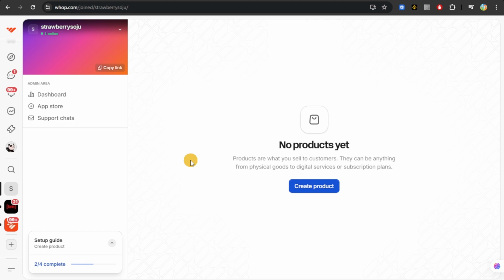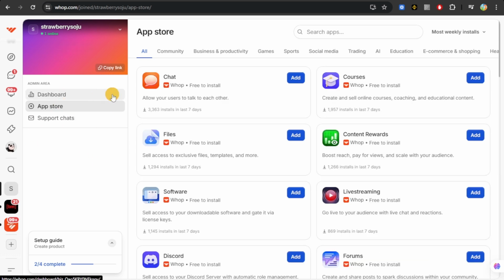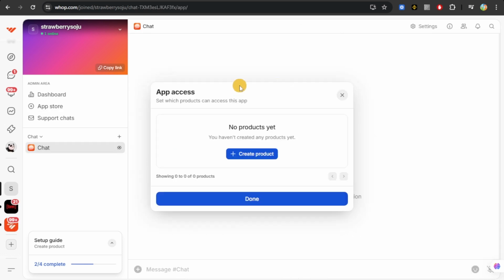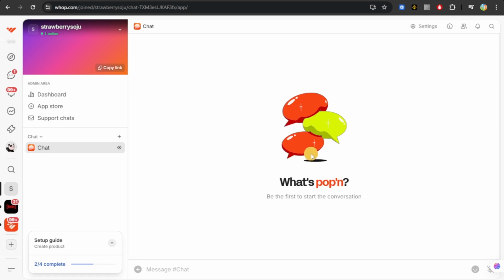So we're going to start with adding apps. So we're going to click on App Store from the left side options right here. And then the first thing we're going to do is we're going to click on chat, because this is the most important one when we want our community to actually interact. So as you can see, I don't have any products yet. So I'm just going to click on create product right here so that we can actually start offering products to our community.